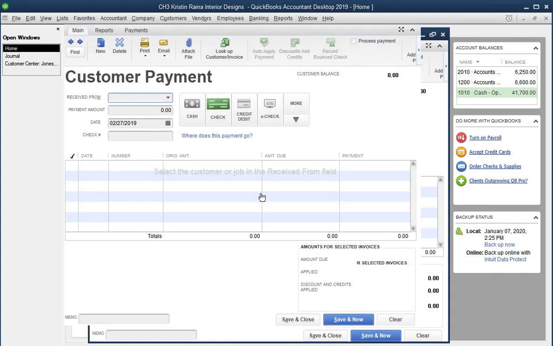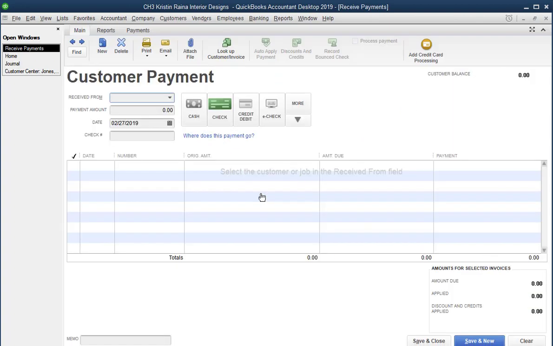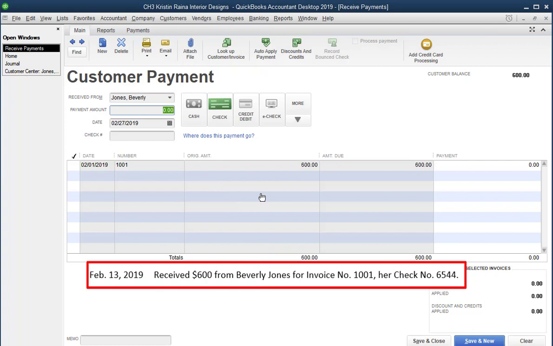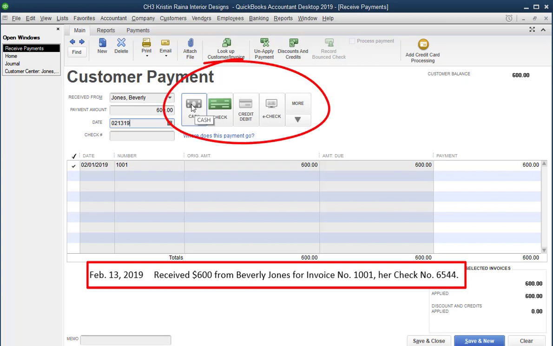So I'm going to click on receive payments, and the field that's highlighted is received from. So I'm going to type Beverly Jones. I'm going to type her last name, Jones. So I'm going to tab. How much did we receive? 600. Tab to the date, 02/13/19.